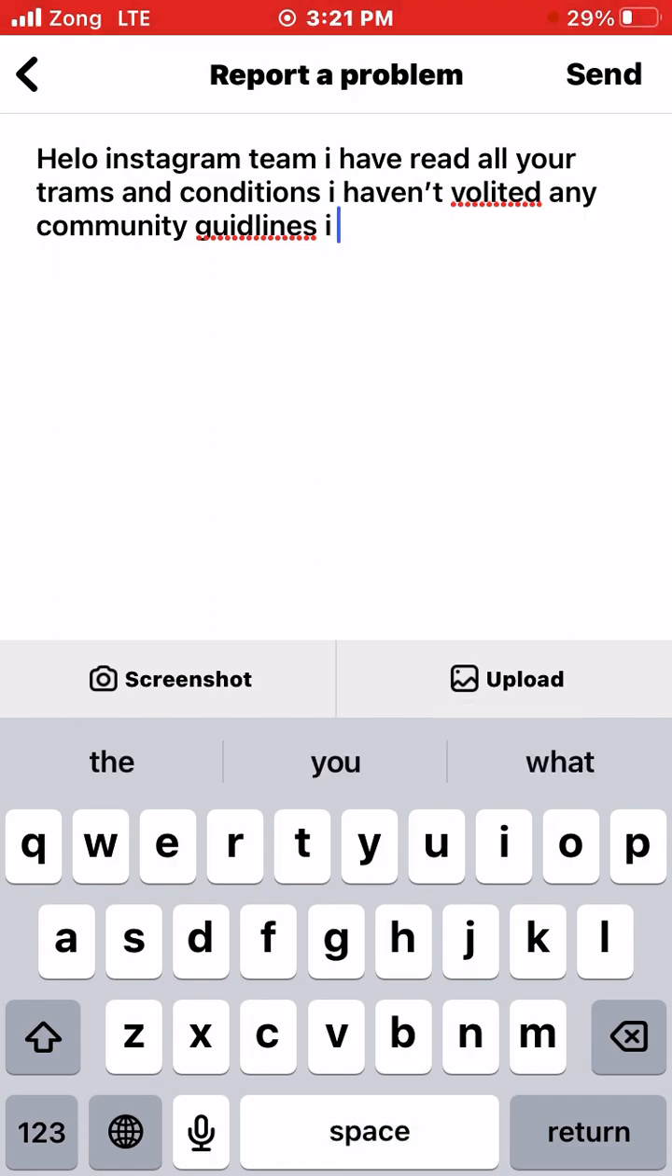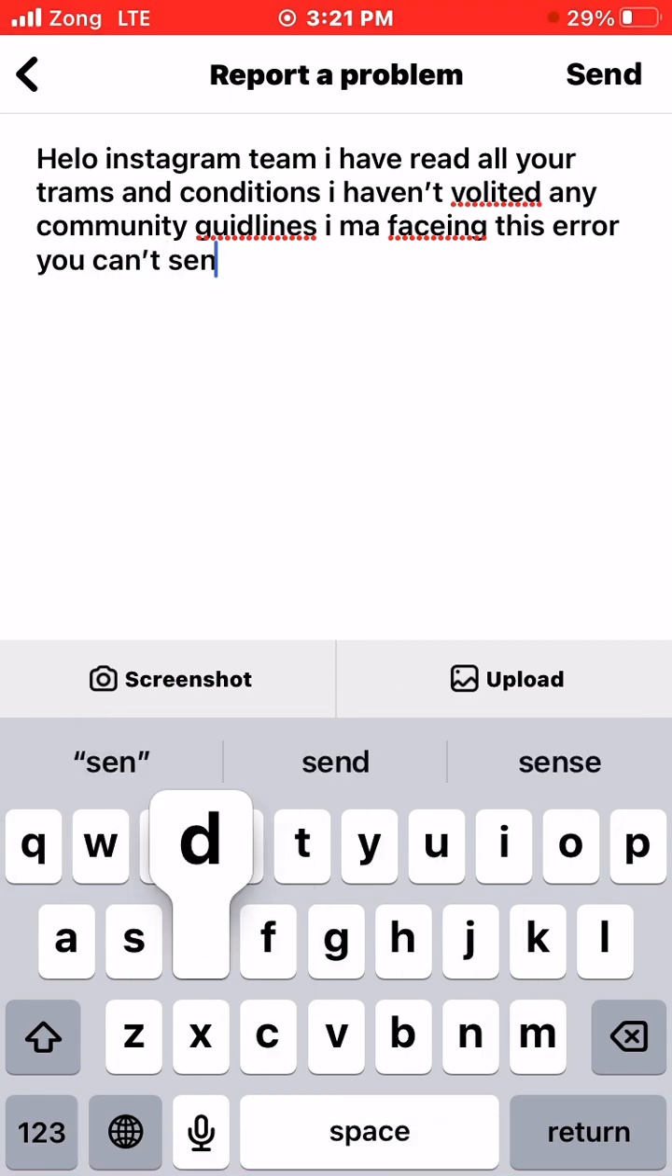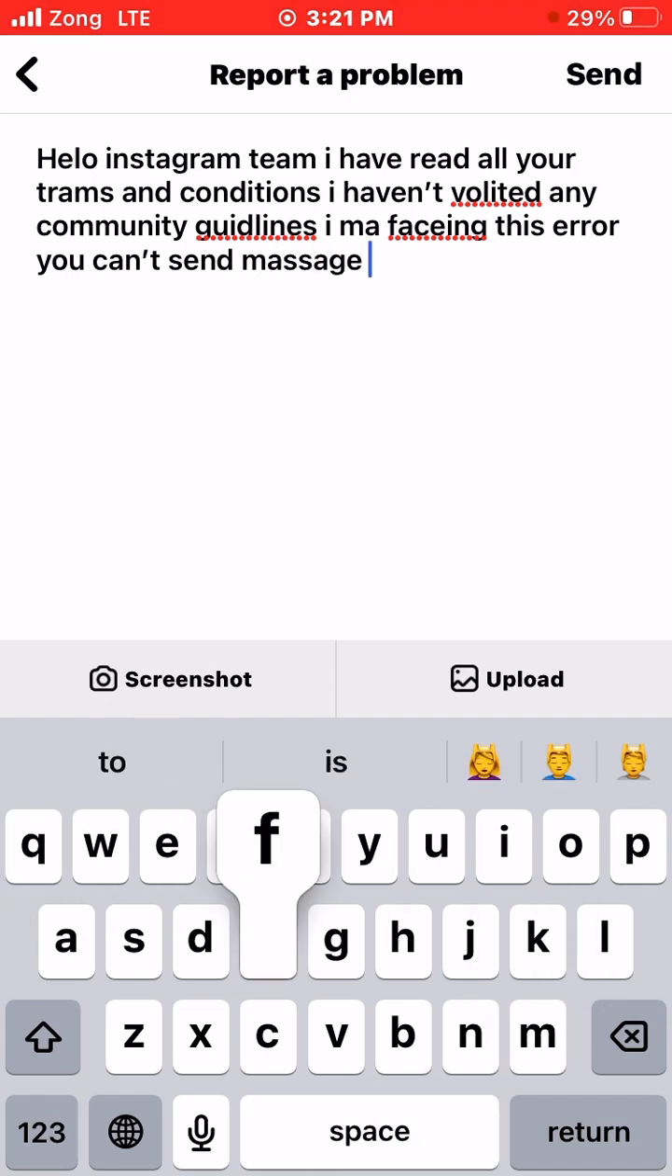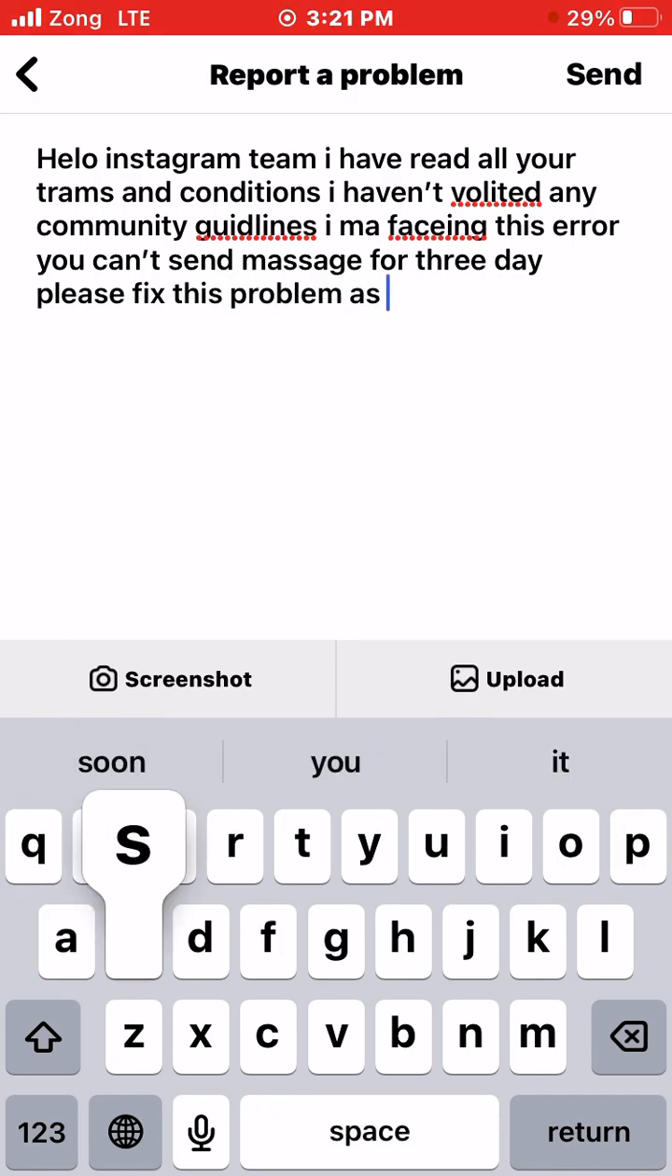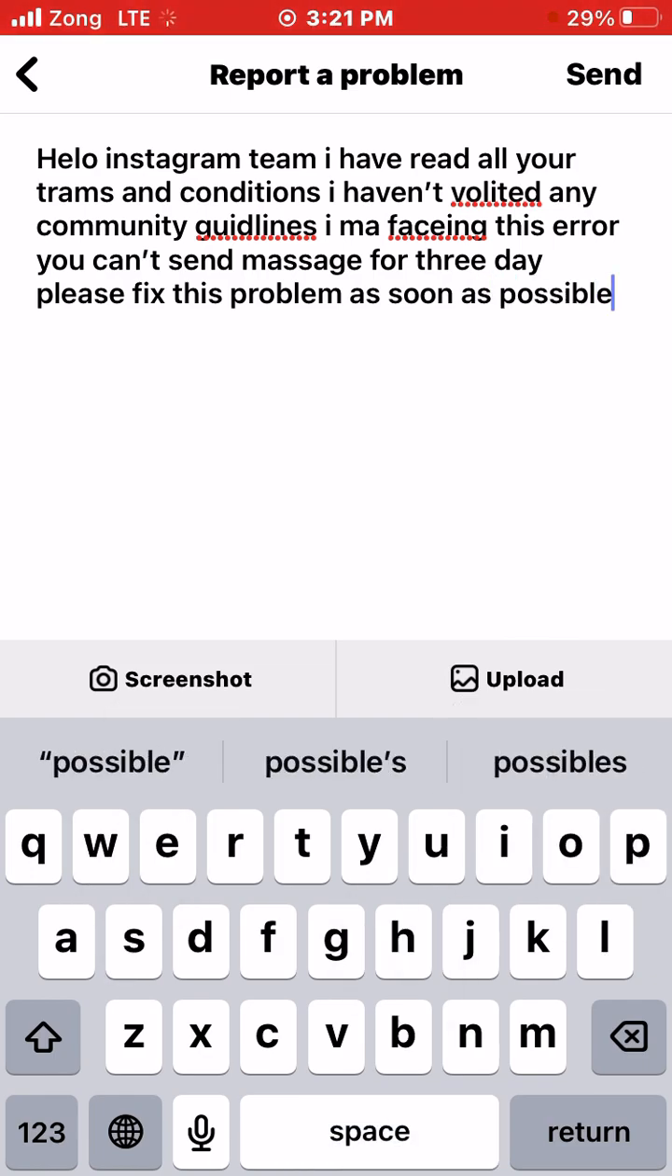I am facing this error. You cannot send message for 3 days. Please fix this problem as soon as possible.